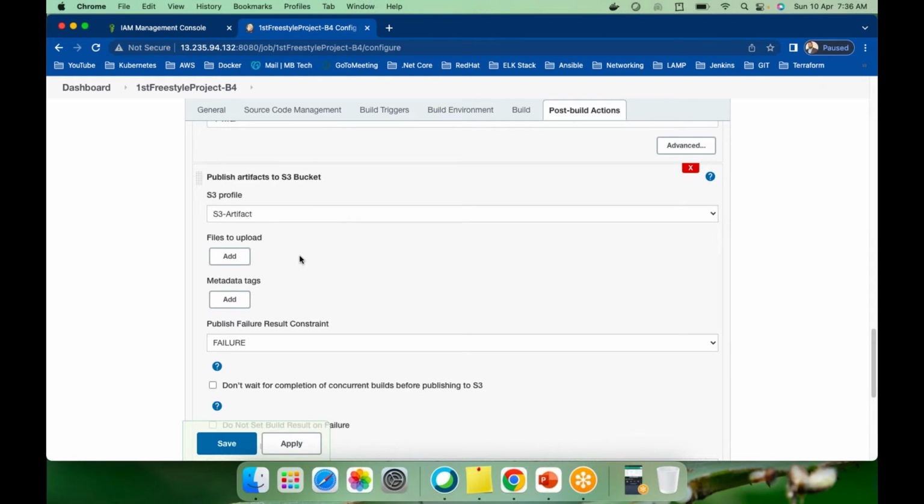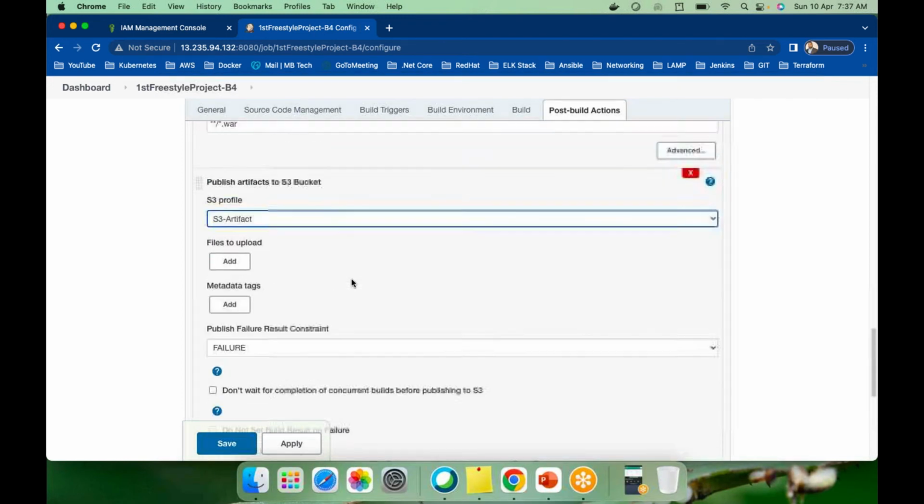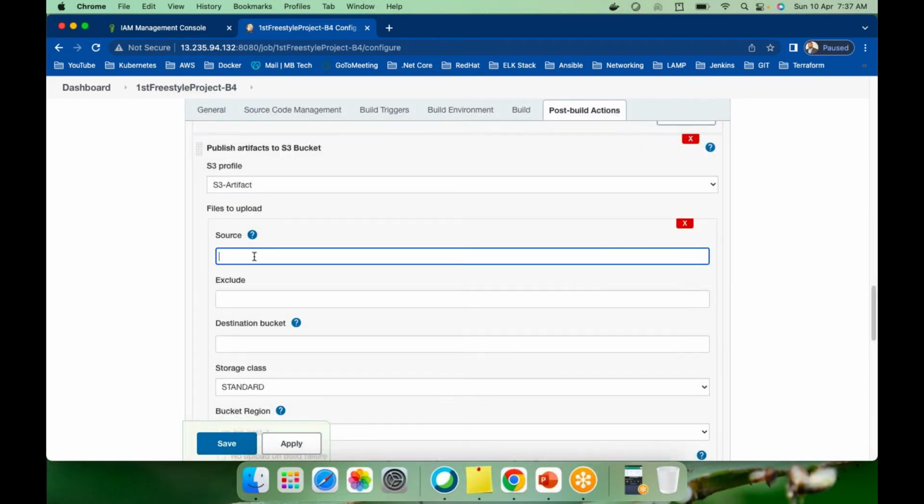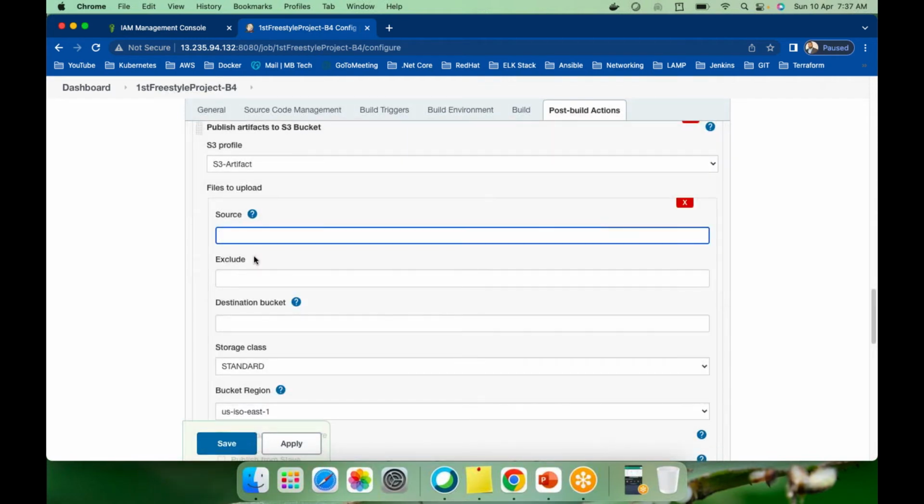Okay, so first you have to create the profile, and once you create the profile, you have to come to the post build sections. Here I did not save it. So come to the post build section, and in this post build section, you just use this publish artifacts to S3 bucket. You don't have to do anything else. Just select this, and once it is done, just select the profile here. See the S3 profile, whatever we created in the configuration space. That profile name, you'll find it in the drop down list. Once it is created, you'll get it here.